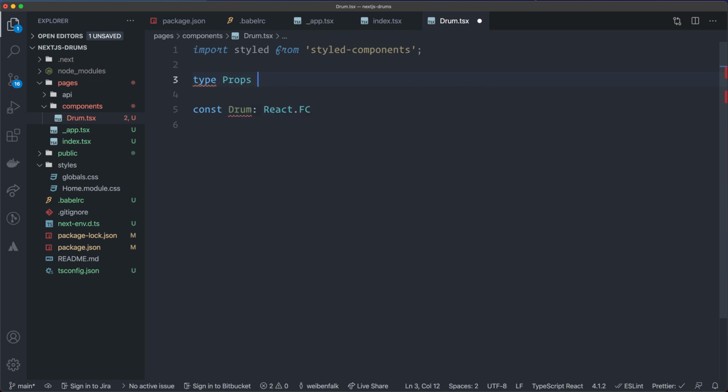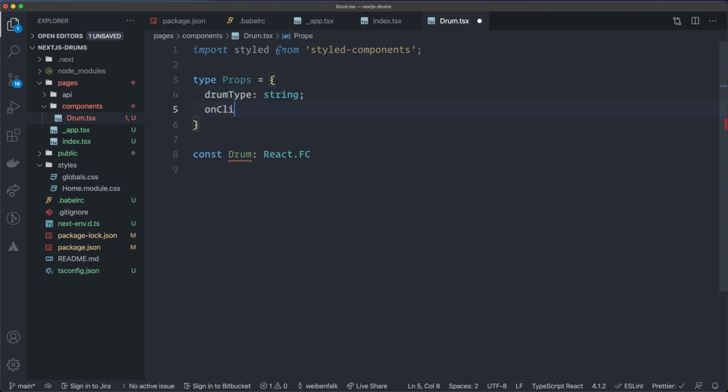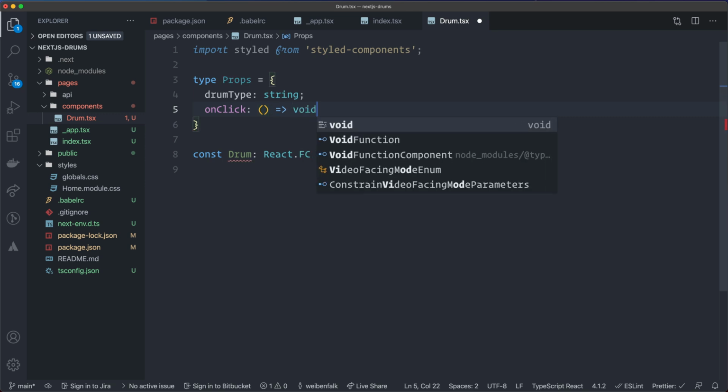type Props. You can name them to whatever you want. You don't have to name them props. We're going to have a drum type. It's going to be a string. And we're going to have an onClick handler. And the onClick handler is going to be a function that doesn't take in any parameters, and it's going to return void.